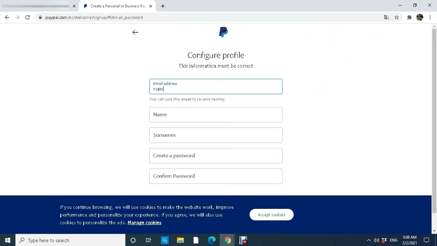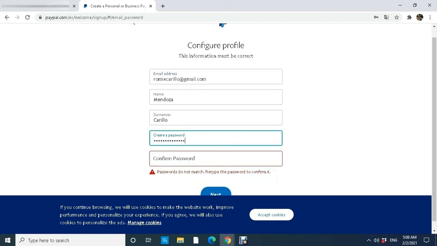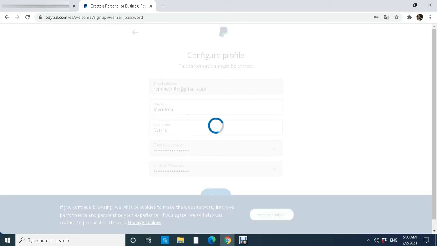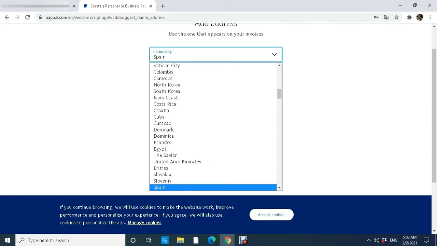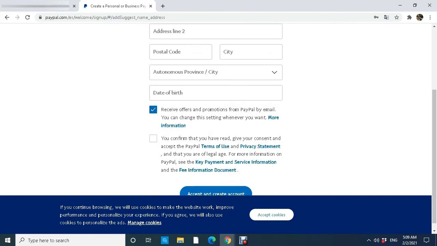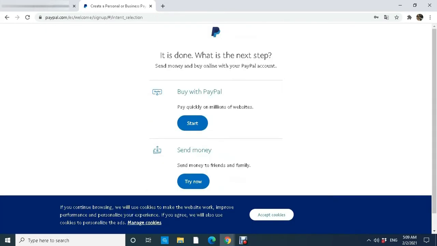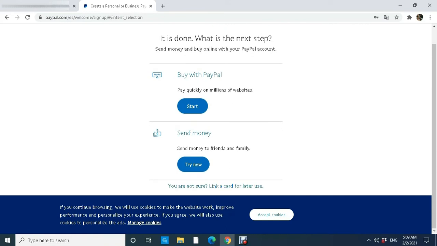Email address, password, there you go, and then click on next. And now your nationality, you have to input Philippines, and then your address and your city. Click on confirm, accept, and create account. And that's it.